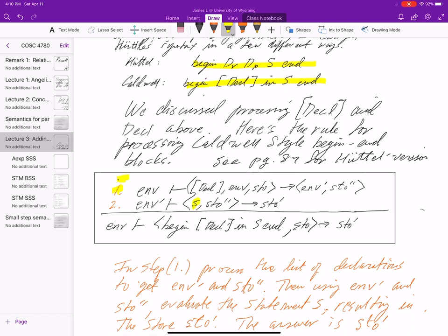So ours basically says, look, start in some env and you want to evaluate this statement. First you evaluate the declarations, and that gives you back a new env prime and a new store double prime. And then you evaluate the statement S in the store double prime to get back a new store, and that's the answer.